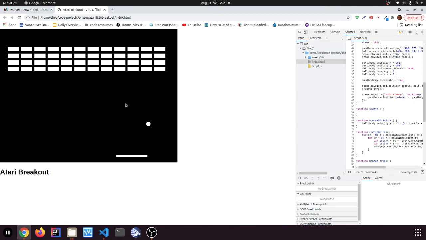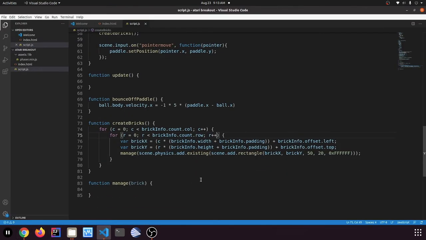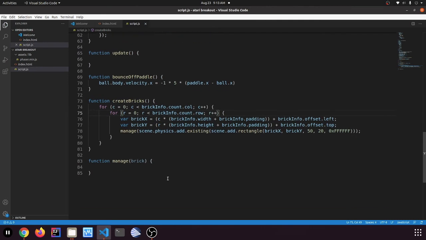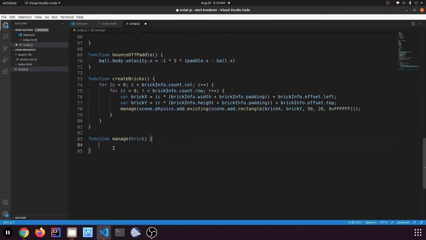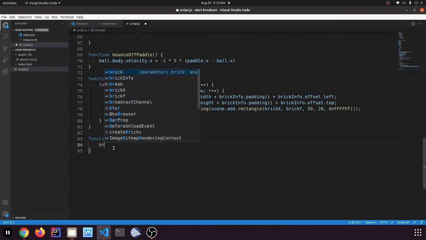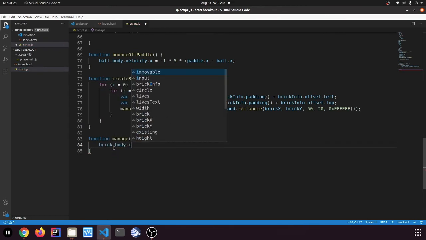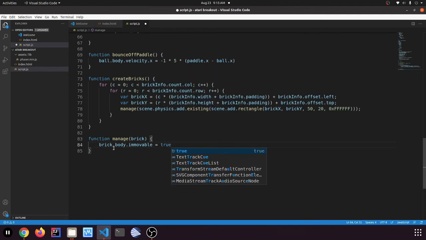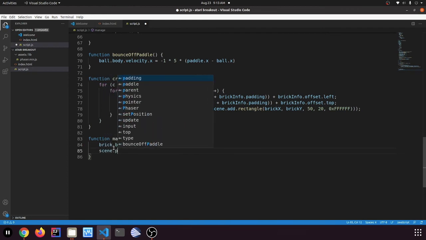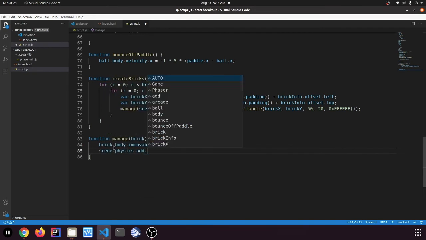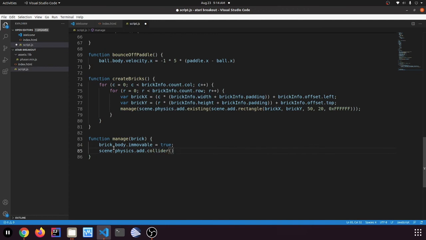But we actually need to destroy them, because that's the whole nature of the game Atari Breakout. We need to actually break the bricks. So in our manage, we need to first make it so that they can bounce off, and like I mentioned earlier, so that the brick won't fly off the screen. So let's go brick.body.immovable equals true. Also, this helps so that it'll bounce properly. And then we'll go scene.physics.add.collider to collide the ball and the brick.